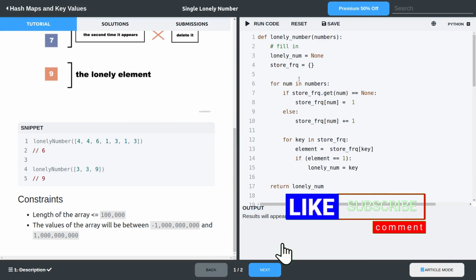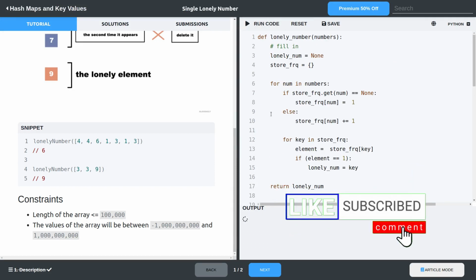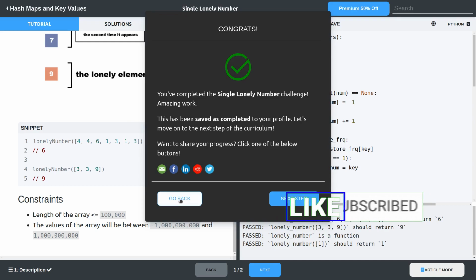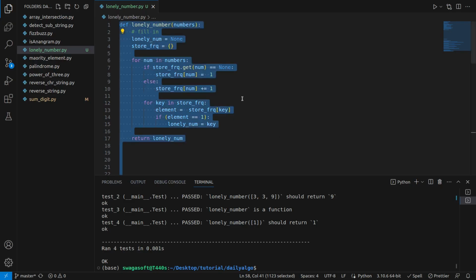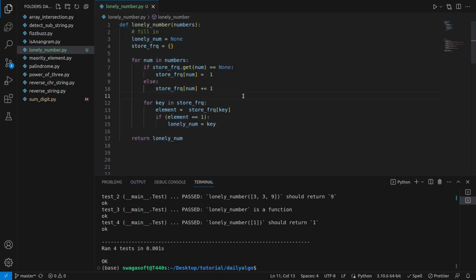So I'm going to run my code. Okay, waiting for the result. Excellent. Right. So what is the time and space complexity of this code? Let us examine the time and space.